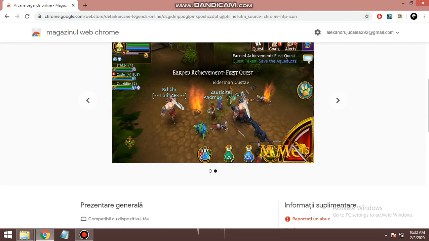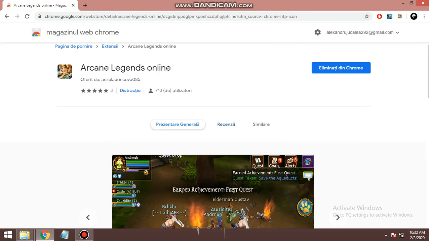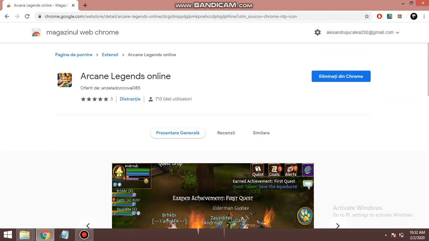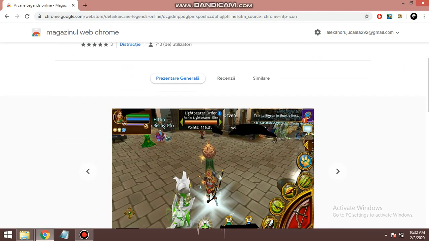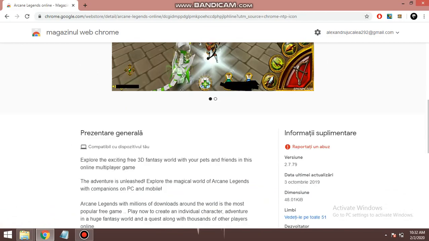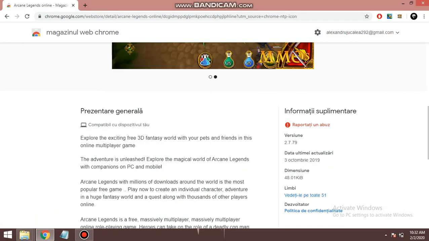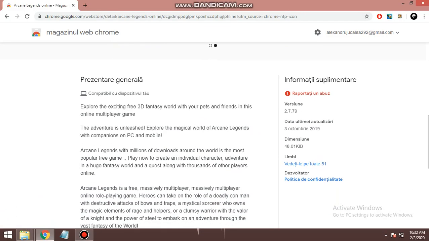So when you add this, you're gonna have there something to add. Right here it says that we have to remove from Chrome, but we don't do that. Yeah, it has a million downloads and other things. You can play it on your phone also. So explore the exciting free 3D fantasy world with your pets and friends in this online multiplayer game. Like I said, it's a multiplayer game.